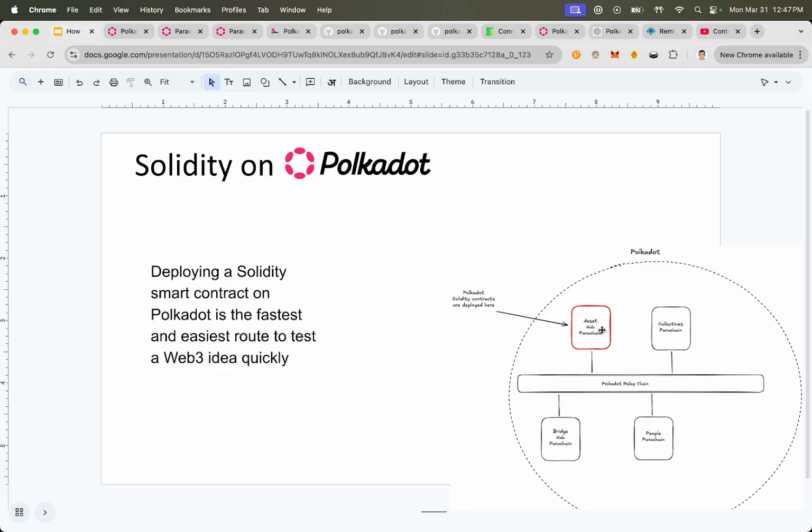And at the end of Q1 or sometime during Q2, it's planned to launch this functionality to deploy Solidity smart contracts natively on Polkadot on Kusama. Kusama is the sibling to Polkadot. It's the test network with real economic value. So that'll be an exciting day. So this is the time to get started with Solidity on Polkadot, because by the time you get your feet warmed up with Solidity on Polkadot, it's already going to be available in production.